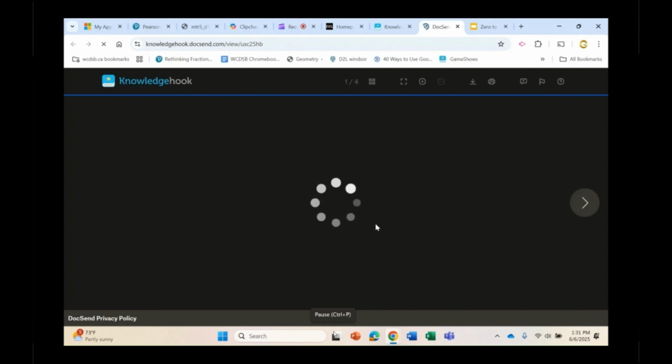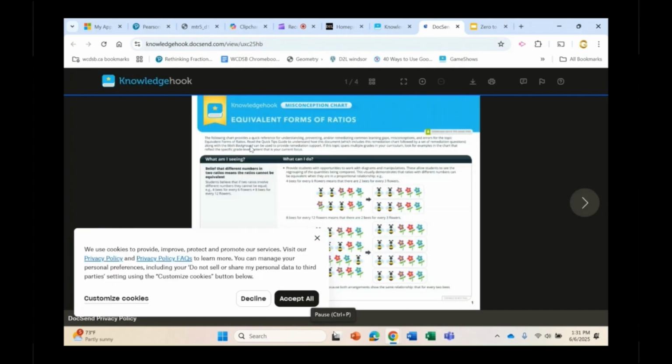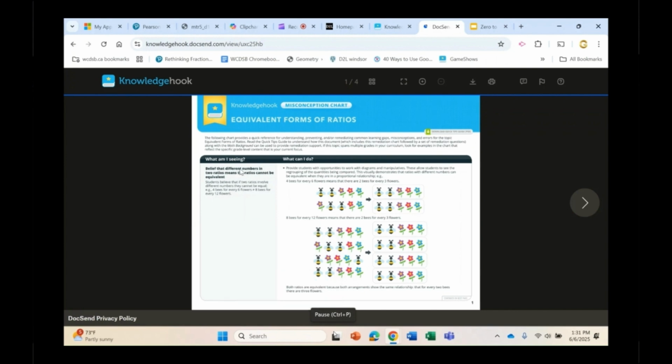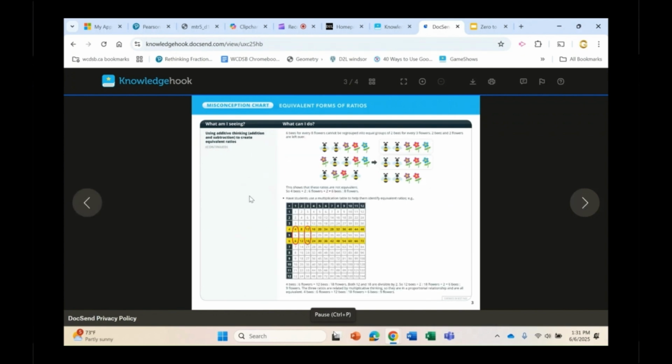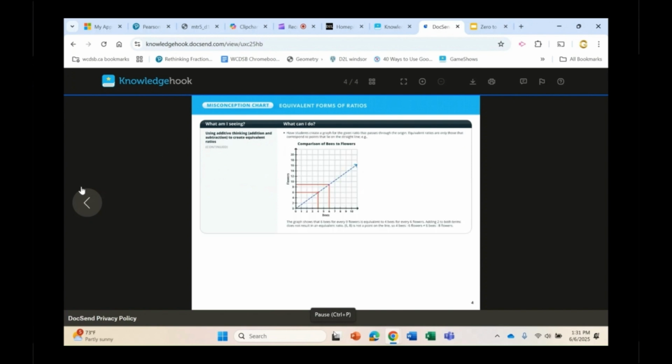So it opens up as a document and then it's saying that this might be the problem that students are having. They believe that different numbers in 2 ratios mean the ratios can't be equivalent. Okay, so they don't realize that 1 to 2 could be the same as 2 to 4, because the numbers are different. So then it gives you ideas of what you can do. And depending on what misconceptions you're noticing with your students, it gives you lots of different ideas of what you can do.